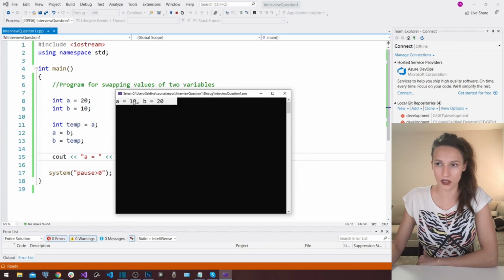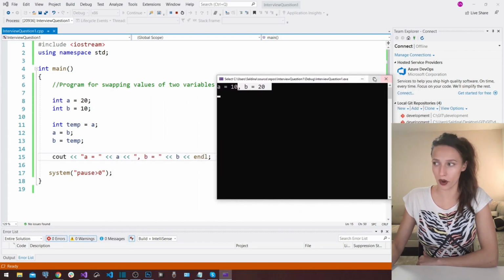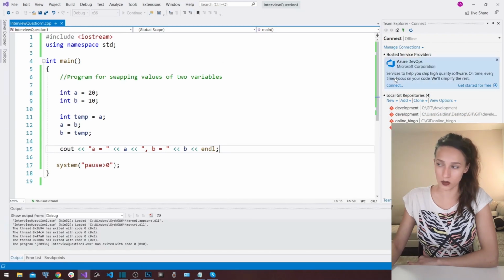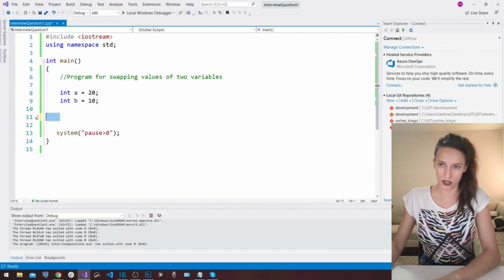So now my A is holding 10, and my B is holding 20, which previously was inside my A variable. And this is a solution for our problem using a third variable. But this question is often asked in another way, and that is how you can swap the value of two variables without using a third variable. And now I'm going to explain that. So let me very quickly delete this until here.